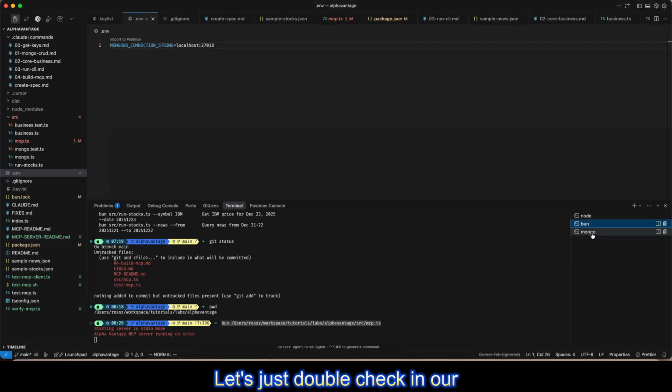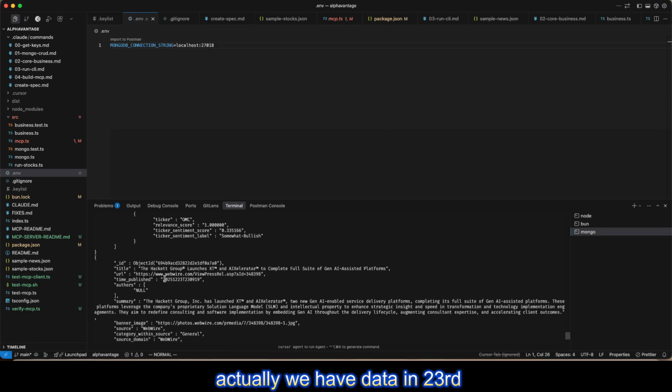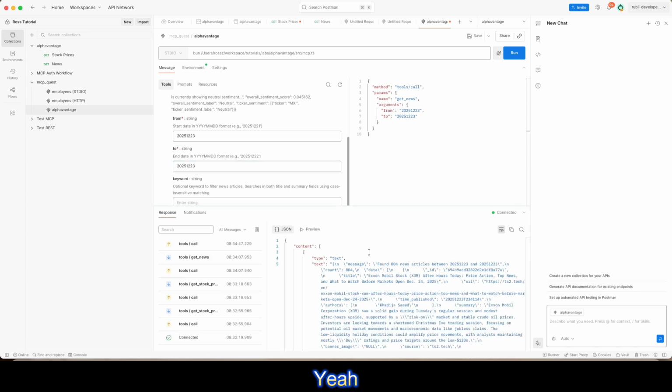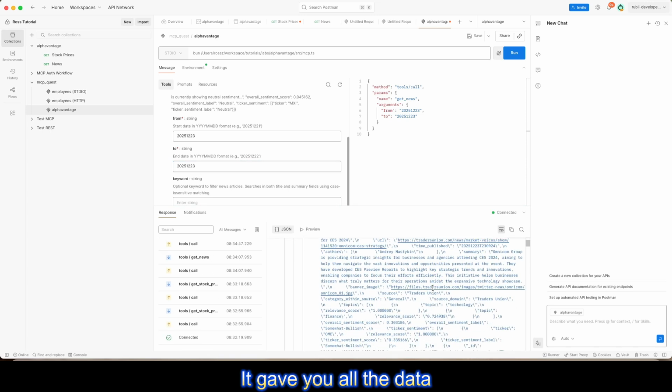Let's double check it in Mongo. Actually, we have data on the 23rd. Let's try from the 23rd. I don't know whether it's going to work. Ideally, it should cover from midnight to the last second of the 23rd. Yeah, it works and gives you all the data.